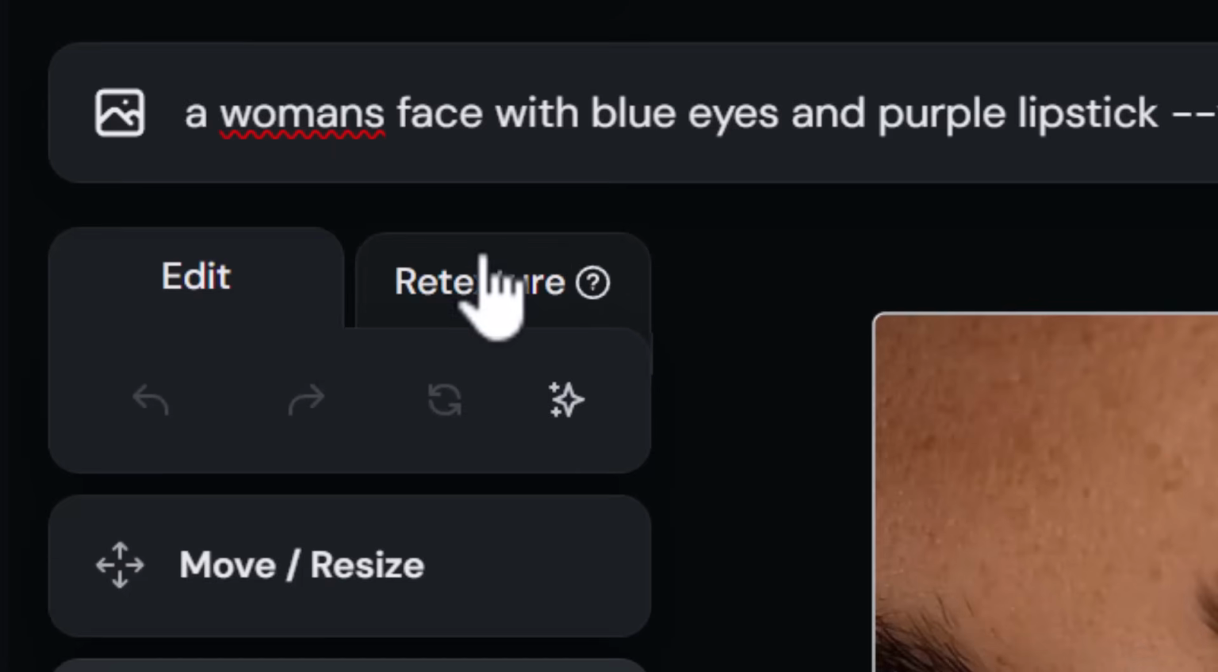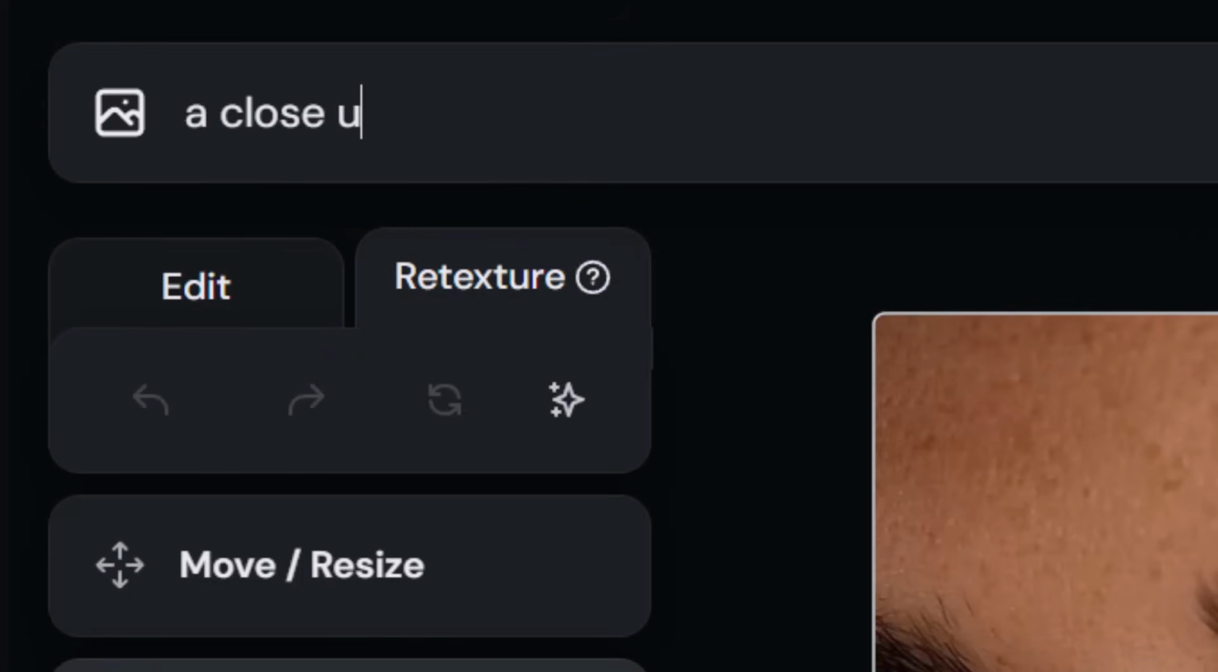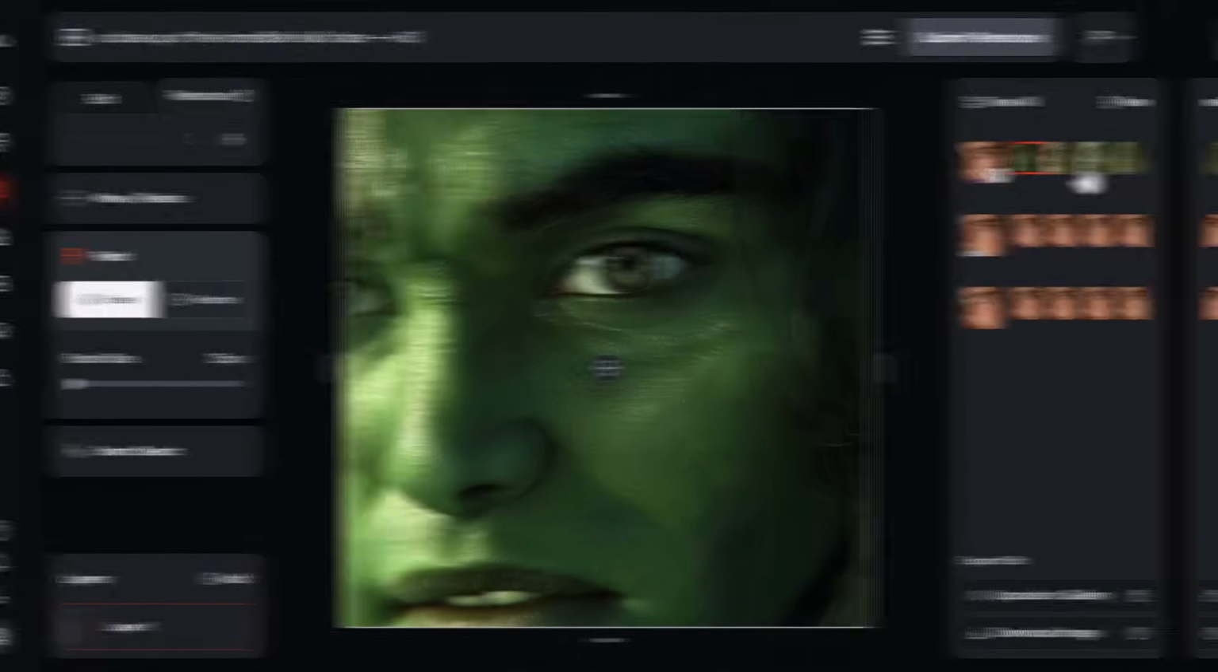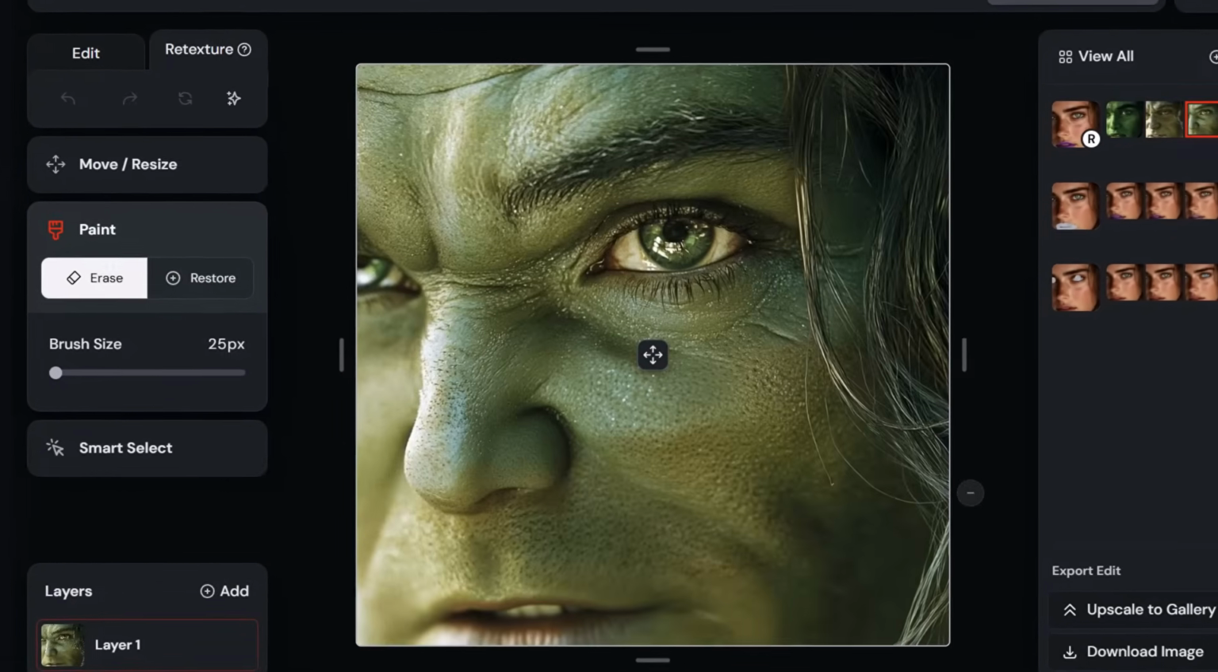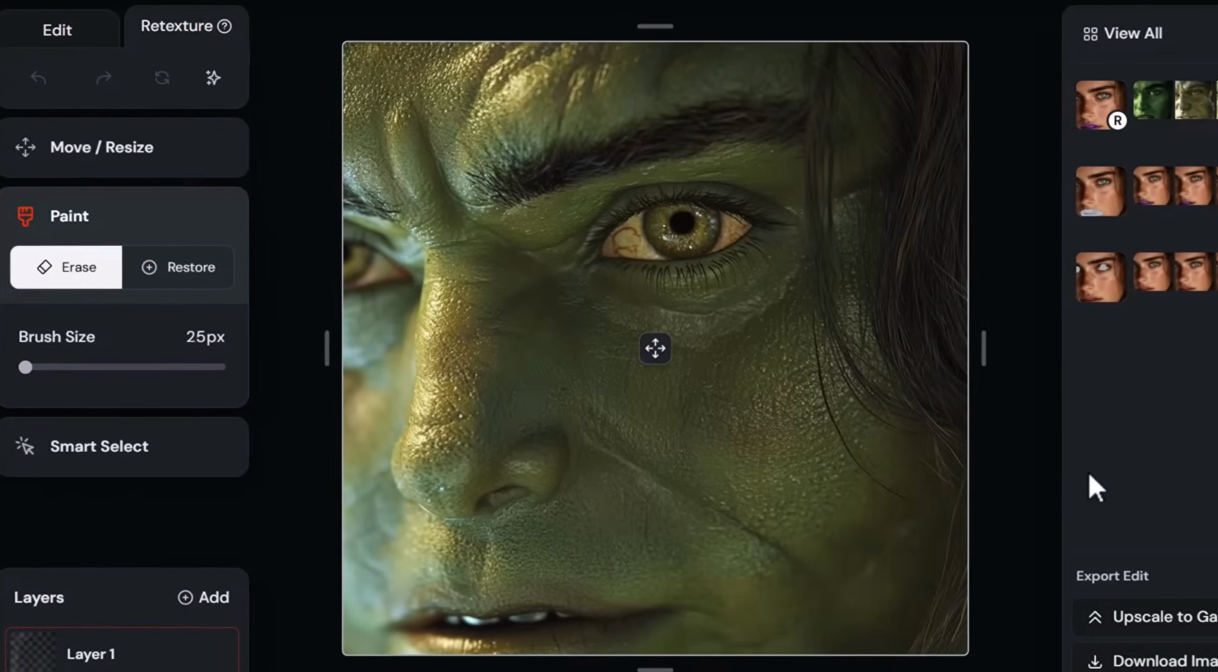But if you switch to retexture, you can take any photo of any face or any portrait, add a different prompt to describe what it is you want to transform that into, and you can use that as a base for creating images laid out in a similar fashion.